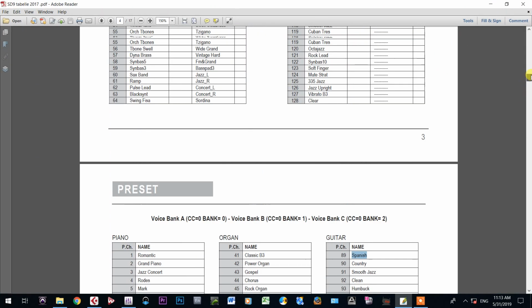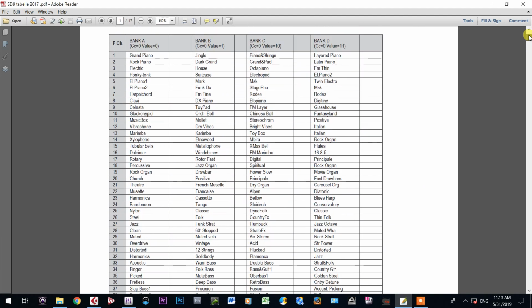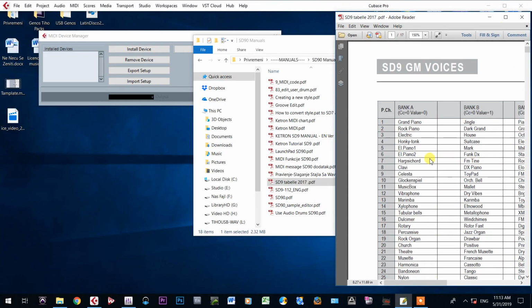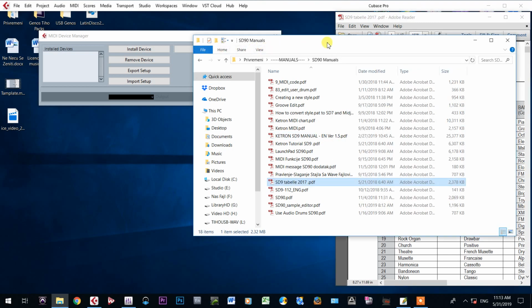You have the names of all instruments that you have in the keyboard. You have their names. You have the bank value, CC value, which is the MSB value, and the program change value. Now, if you have that list, you will be able to make your template in Cubase. So I have this list here. I will move this list aside, and I will continue to work with you.